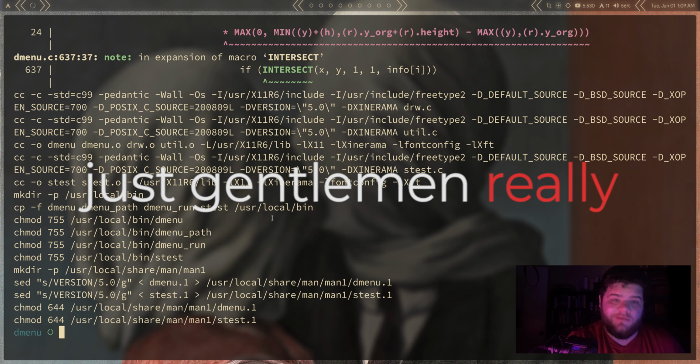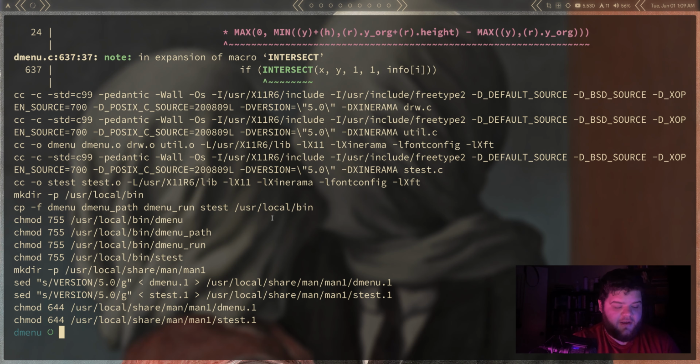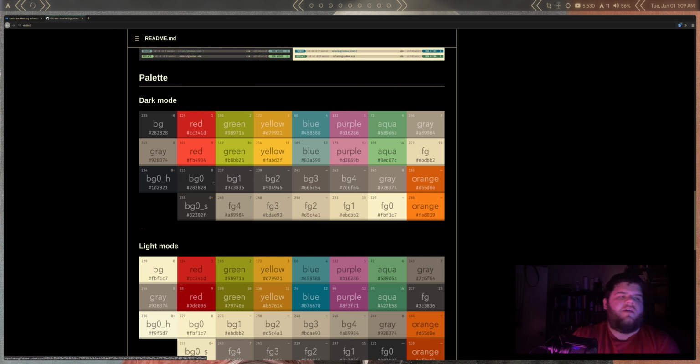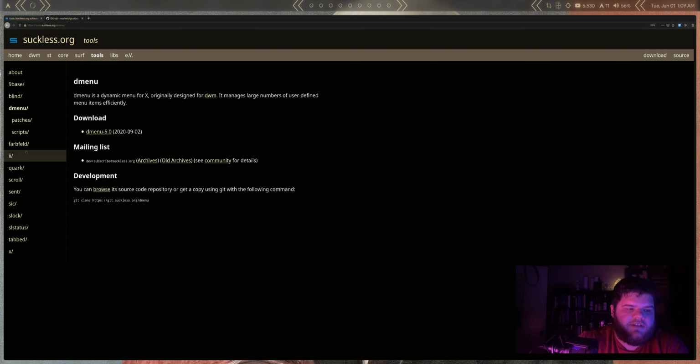But ladies and gentlemen, this is just the start of how we can customize these apps, because one of the really, really great things about all of these Suckless apps is basically all of them that I know of have patches.